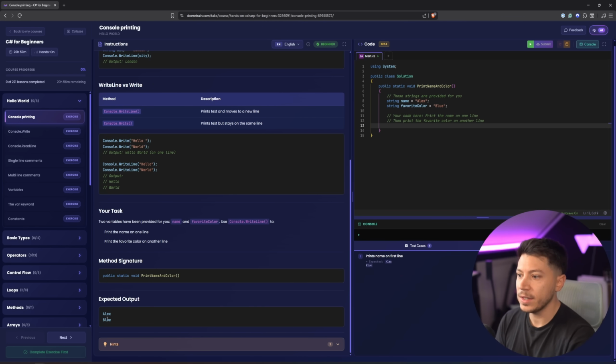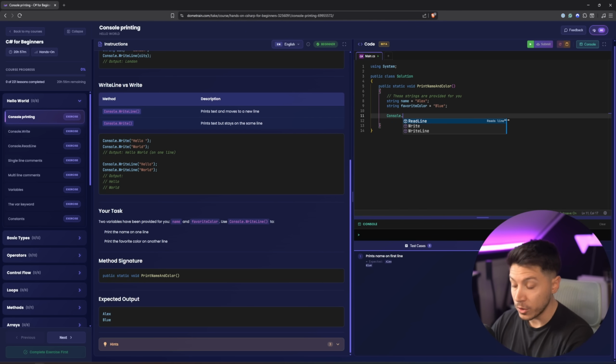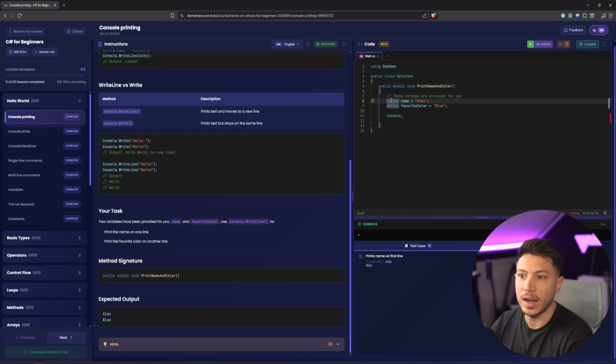So as you can see, the expected output is Alex in blue. So the idea would be that you start using the console, and as you can see, full IntelliSense, you can hover over things and see the class behind it. So this is a string. I have quick fixes. So if you want to use var instead of string, whenever you get to the var lesson, then you can do it, and vice versa.